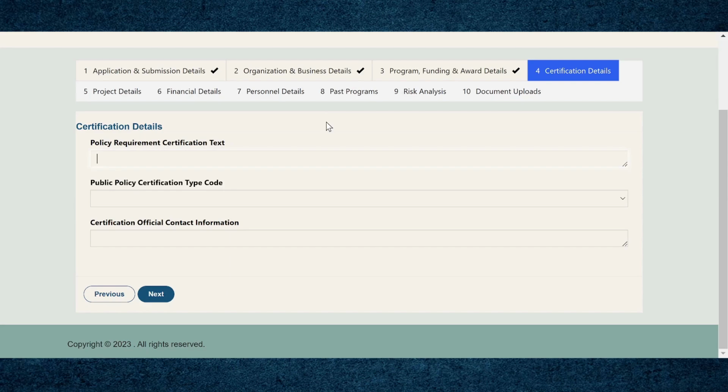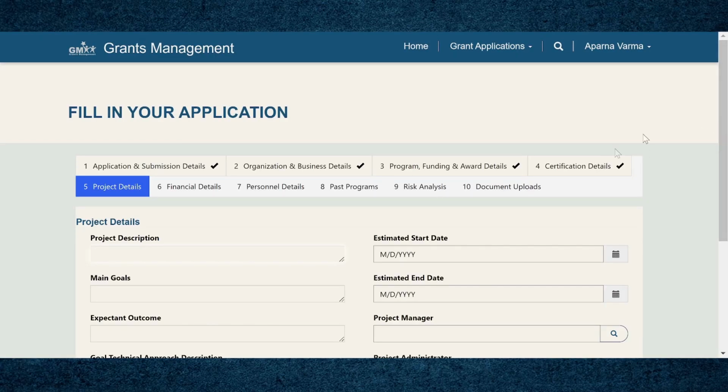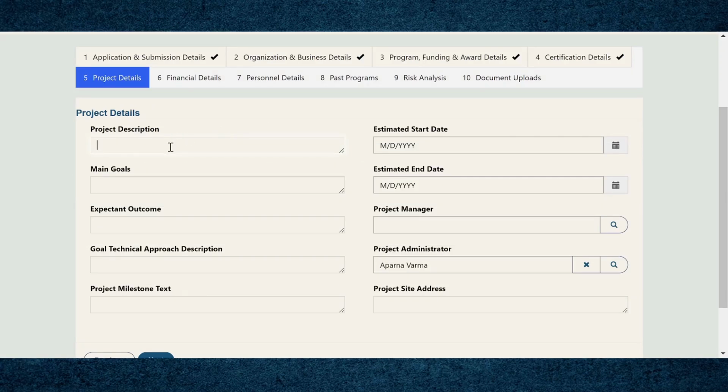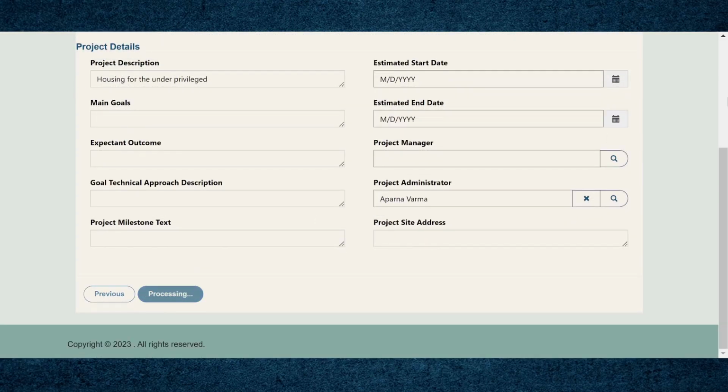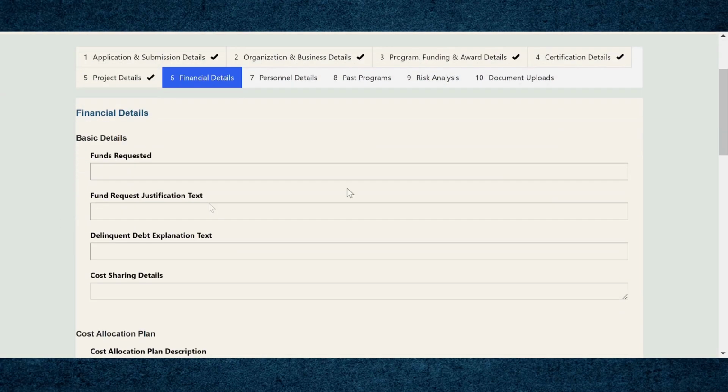Our next step is certification details, and we've already seen this tab in our model-driven app, so I'm not going to go through it again. Moving on to my next step, that is project details. Again, I've already gone through this in my model-driven app, but I'll just type some description here. One more thing you'll notice here is the project administrator field has been automatically updated with my name. That is because I've already associated my login with that of the project administrator lookup. So every time I try to create an application, this project administrator lookup field will automatically update itself with my name.